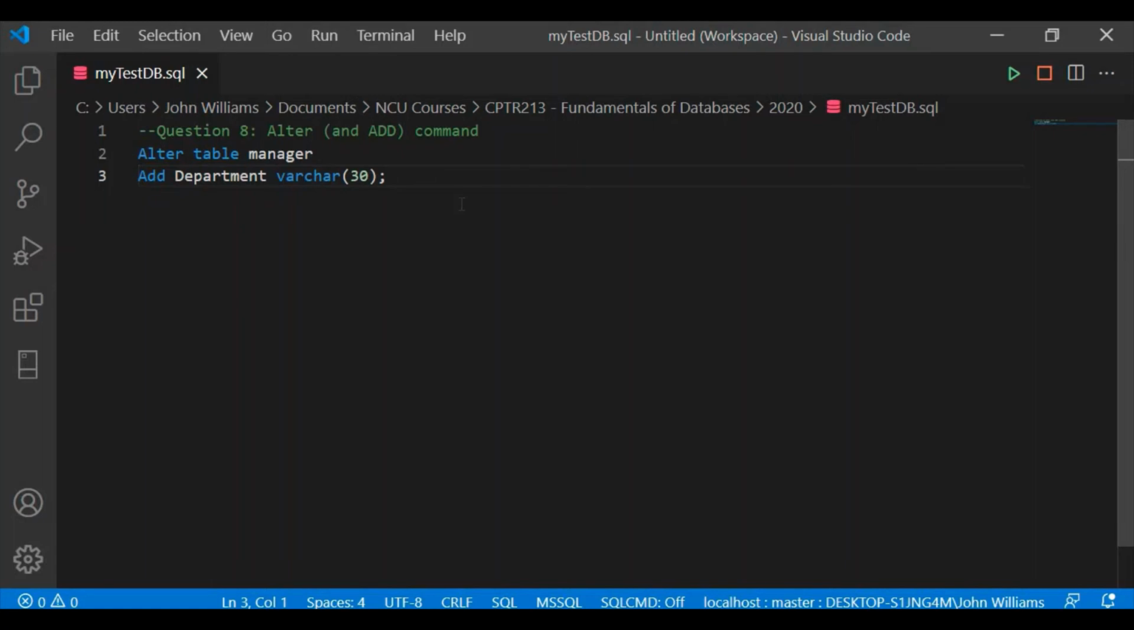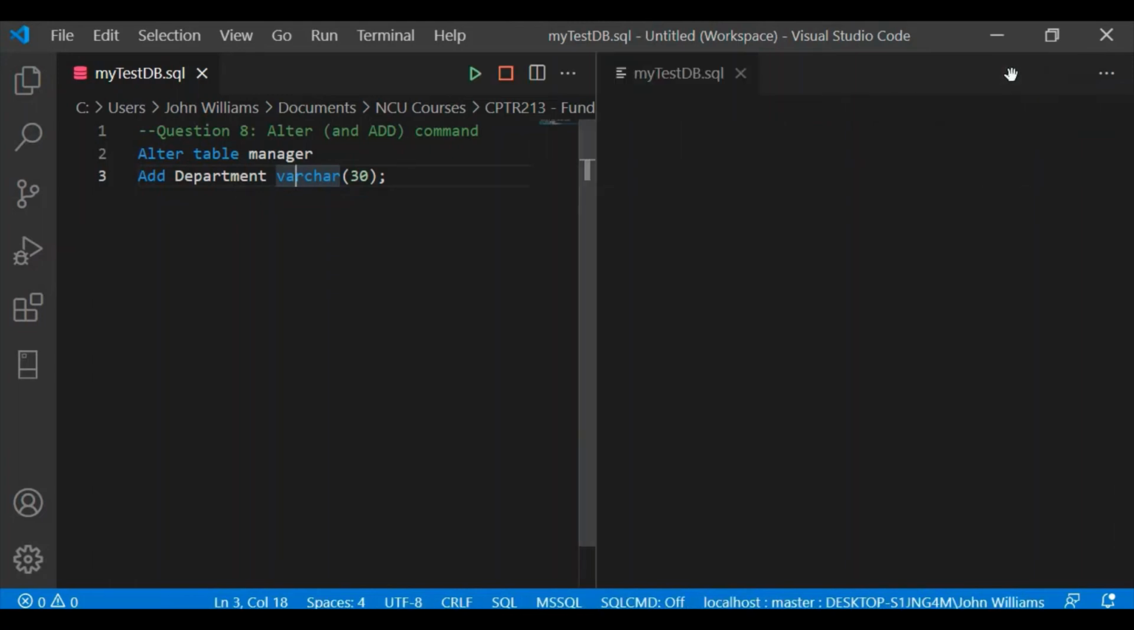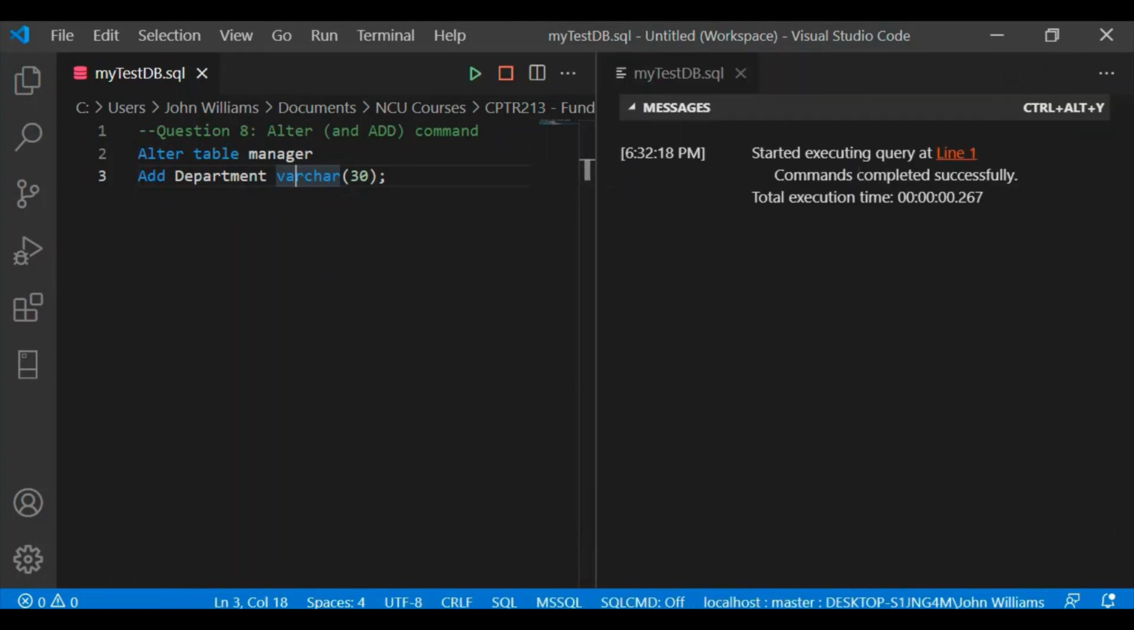Next, let's alter the manager table by adding a new column, and we're going to be calling this column department, and we are setting the data type as varchar. So we are adding a new column to our managers table. Again, alter table manager add department. Right, it says that the command completed successfully.